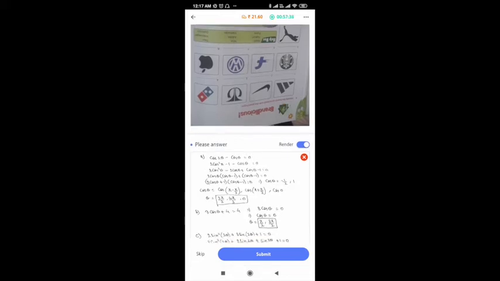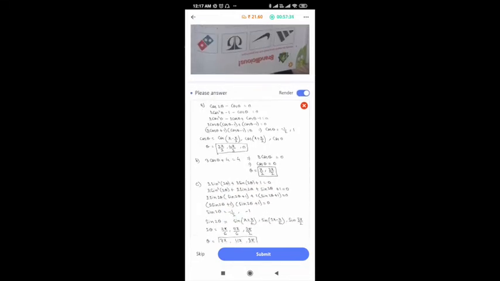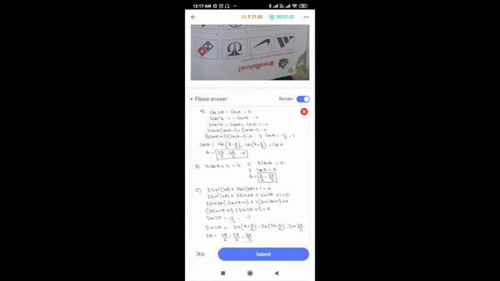Now after doing all these things and pasting the correct answer, we'll click on the submit button. After submitting, it will go to the quality check or the quality inspector. They will decide whether your answer is correct or not. Now there is one more part.